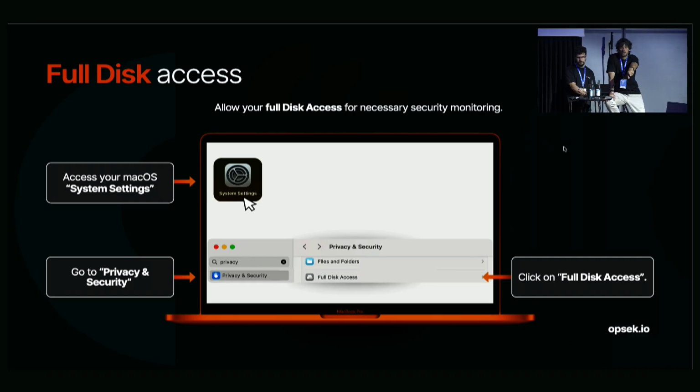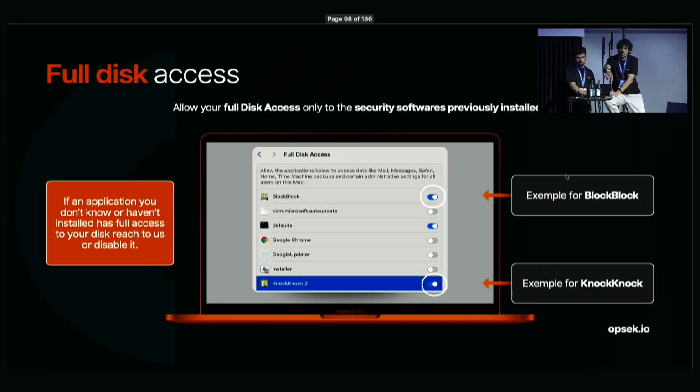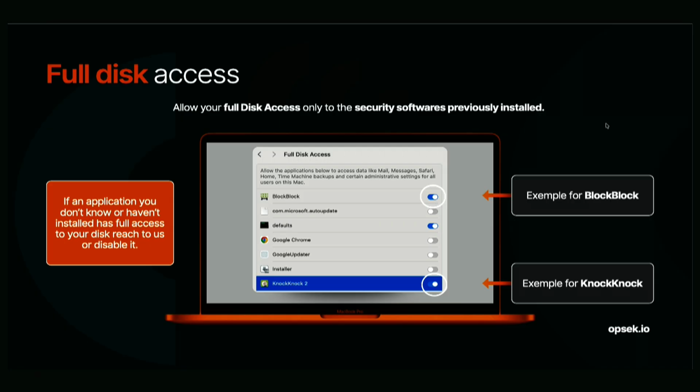Okay, here also, when you go in privacy and security, you will have the option of full disk access. You have to click there, and when you click there, you will see which tools have the permission to have full disk access. Here you should only have, well, check what you have, but there should be only security tools. If there's something that you don't recognize, you remove it. First of all, take a screenshot, then disable it, and then do a bit more research to understand what it is.